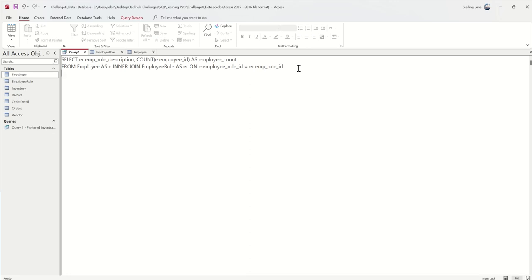All right. Do we have to filter on any non-aggregations? We do not. We only need to filter on aggregations. So first we need to address the group by. So we're going to group by our non-aggregated field, which is the emp role description. And then, using the same logic as before, we're going to use the having statement.